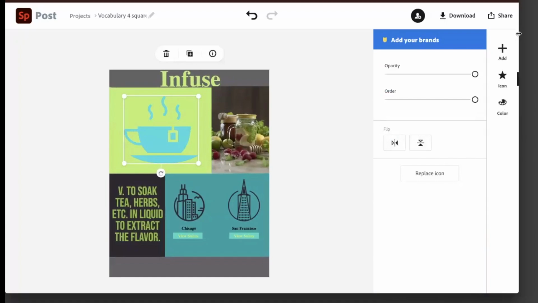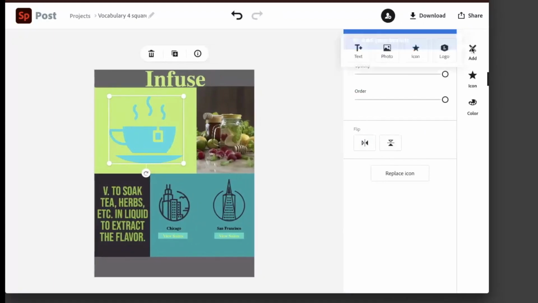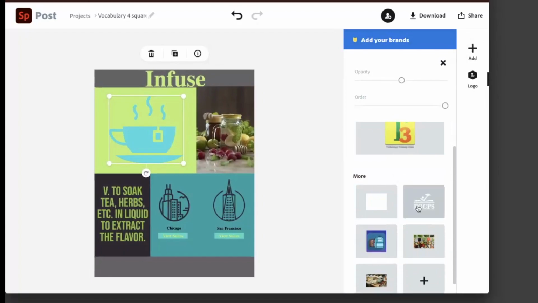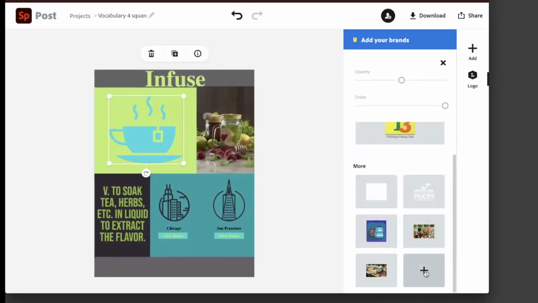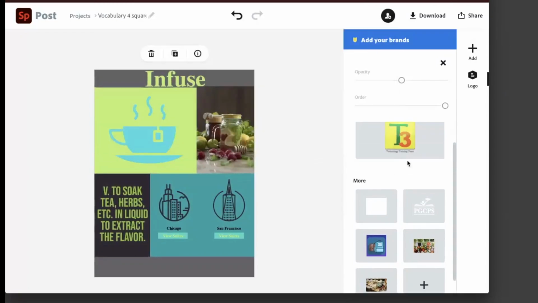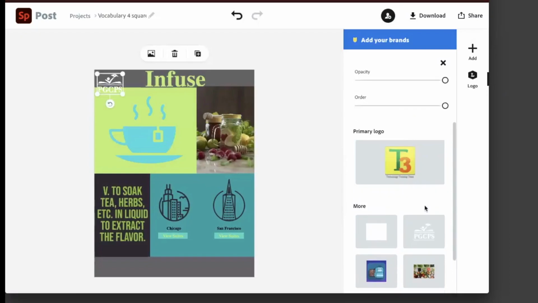I am going to very quickly show you the logo. So when I click the add button and select logo, you'll notice here that we have our T3 logo. I have a PGCPS logo. You can add any number of logos just by selecting the plus and then selecting the image that you want to use as your logo. So you do have to have the image saved somewhere on your computer first in order to upload it as your logo.